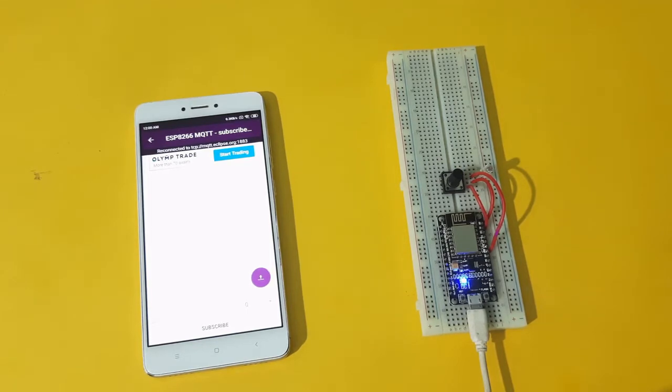We are using the Eclipse MQTT broker here. It is an open source MQTT broker, but you can also use any other MQTT brokers available, like Adafruit or Mosquitto. So here we are using the Eclipse MQTT broker for communicating between our devices.